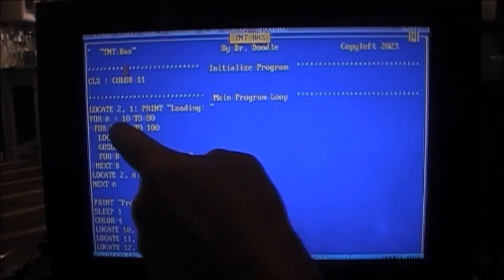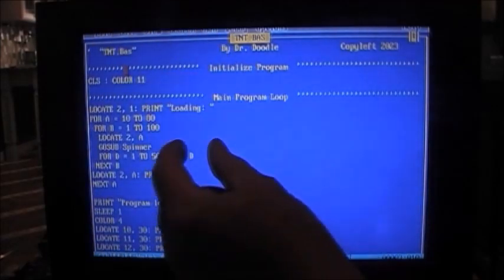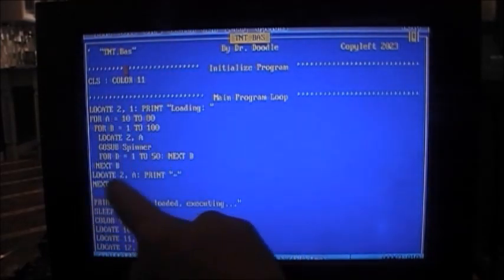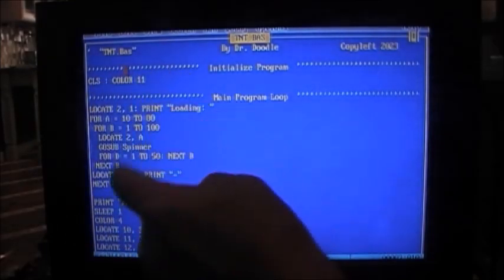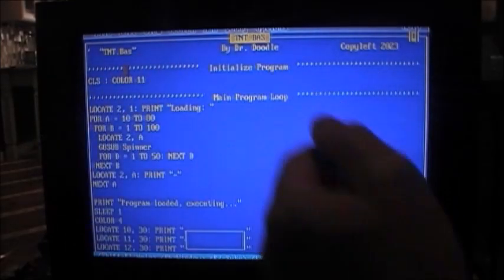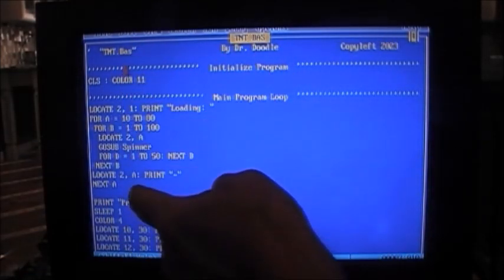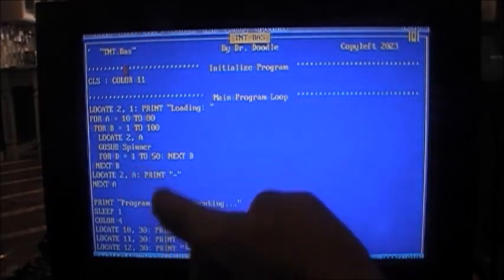Now we go up, A is now 11, so it moves over a column, does the same thing over, prints another hyphen, goes back up to A, moves over to 12, it spins around 100 times, and that's as simple as that. That's all that is right there. That's just the progress bar on top.